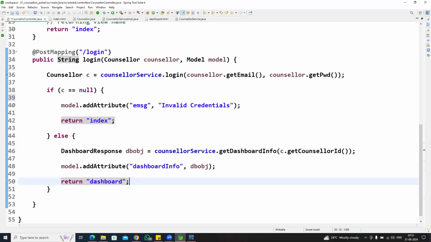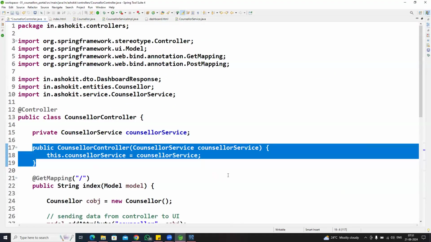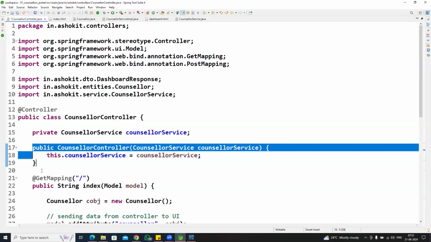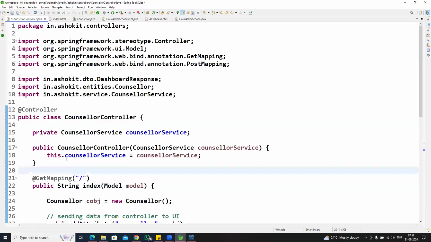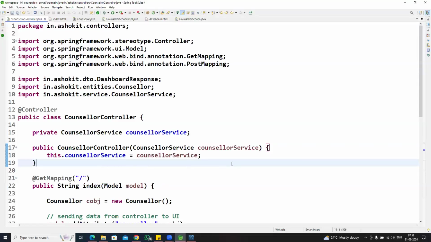Sir, the counselor service you autowired at the top, can you scroll up? Yes, sir, the constructor injection. Through constructor injection, we are injecting the counselor service object into the counselor controller. As there is a single constructor available, no need to write @Autowired. By default, the counselor service object will be injected into the counselor controller.